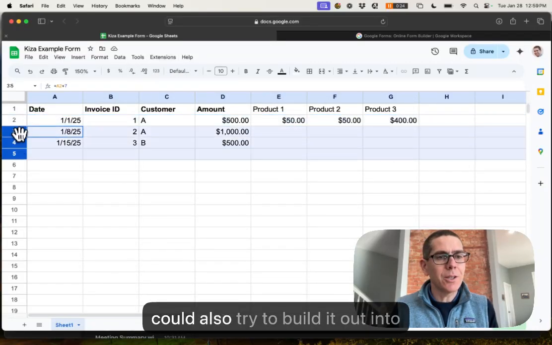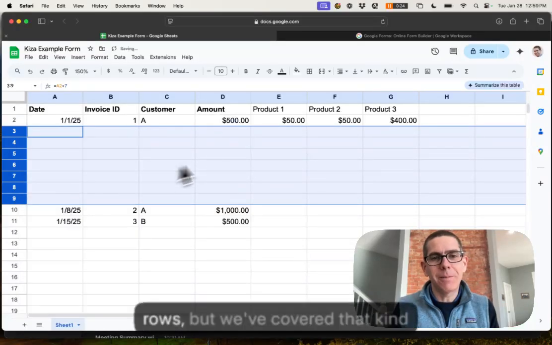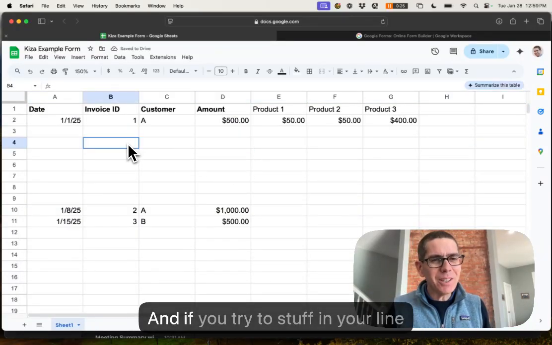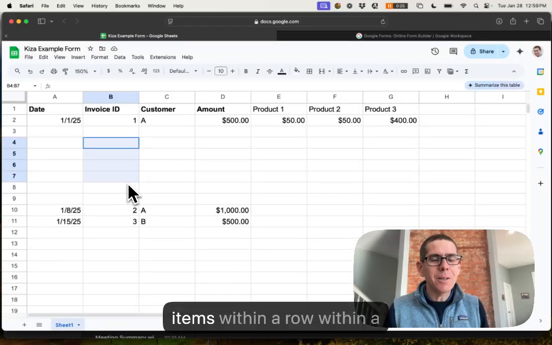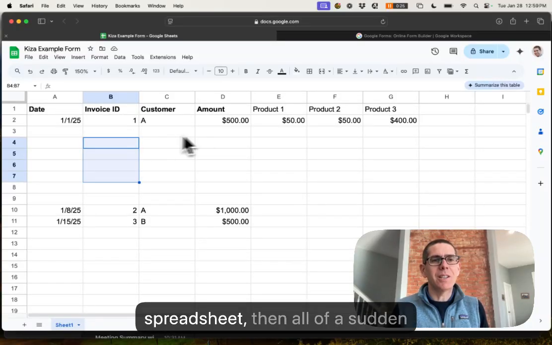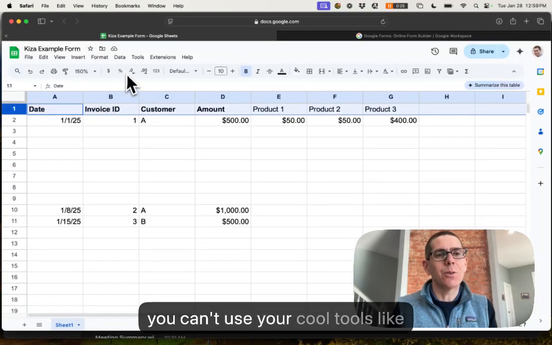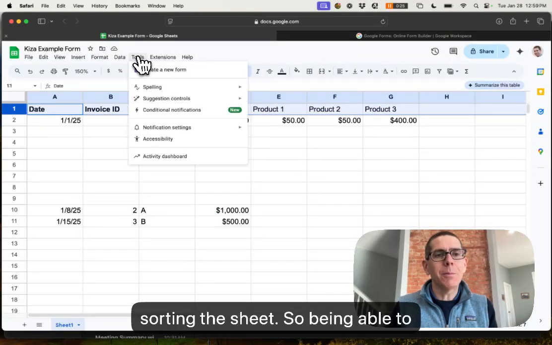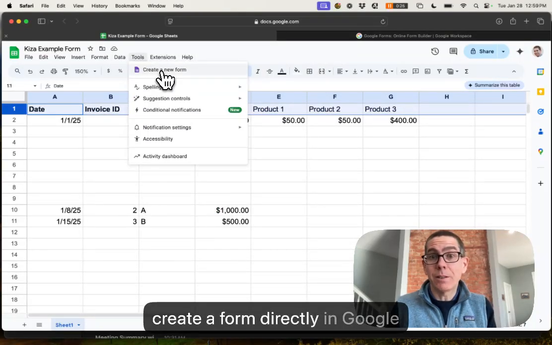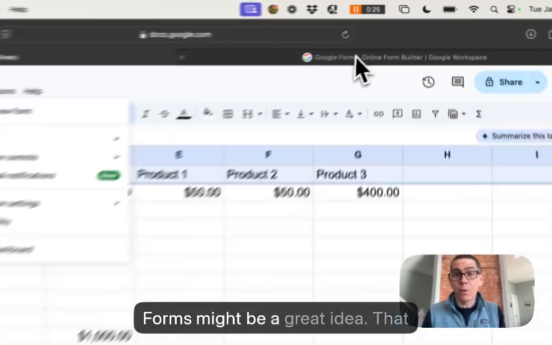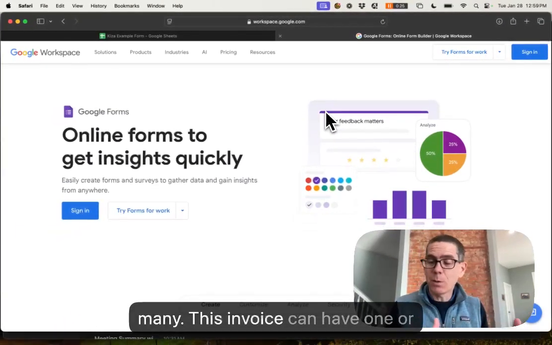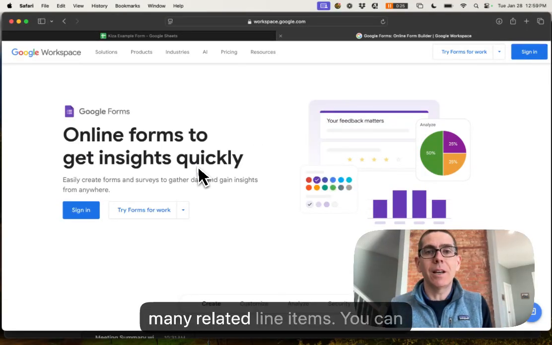You could also try to build it out into rows, but we've covered that in a previous topic here as well. And if you try to stuff in your line items within a row within a spreadsheet, then all of a sudden you can't use your cool tools like sorting the sheet. So being able to create a form directly in Google Forms might be a great idea. That can help you get to that one-to-many. This invoice can have one or many related line items.